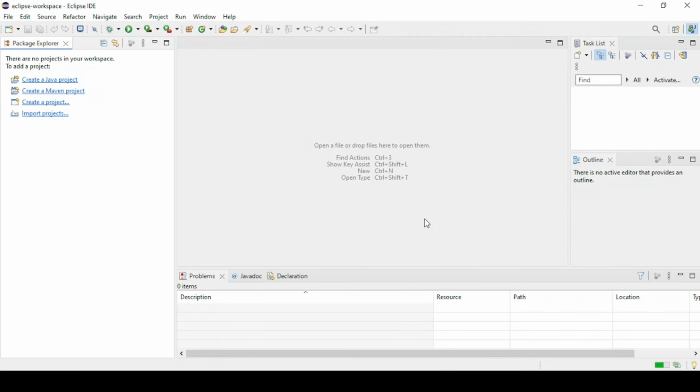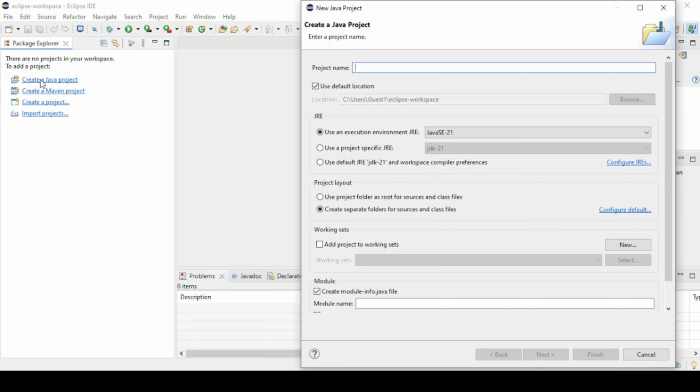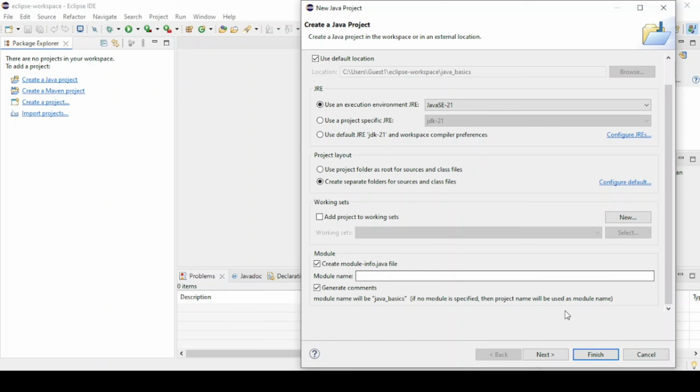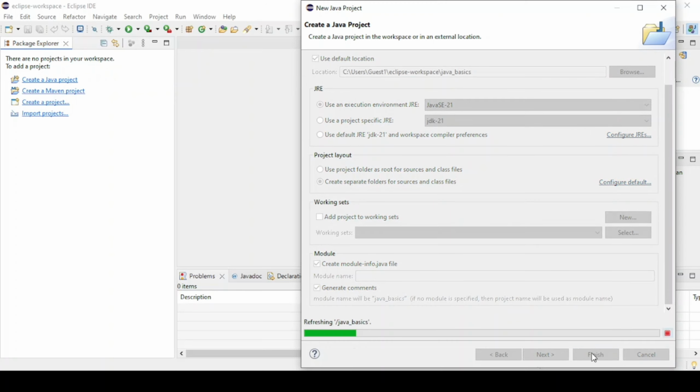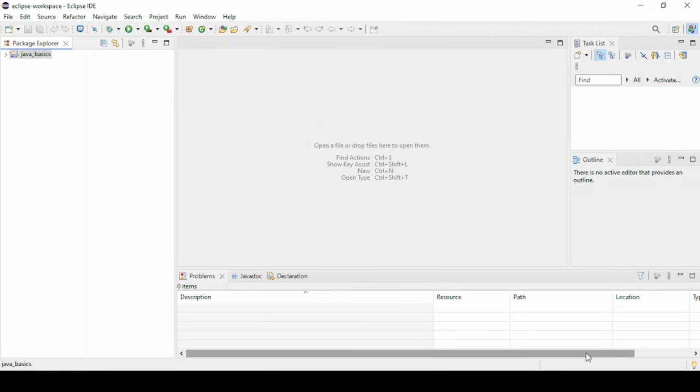We're going to create our project. So click on this Create a Java Project. And here we give a name. And since we're going to be practicing, I'm going to name this project Java Basics. Let's just click on Finish. This is our Java Basics project.